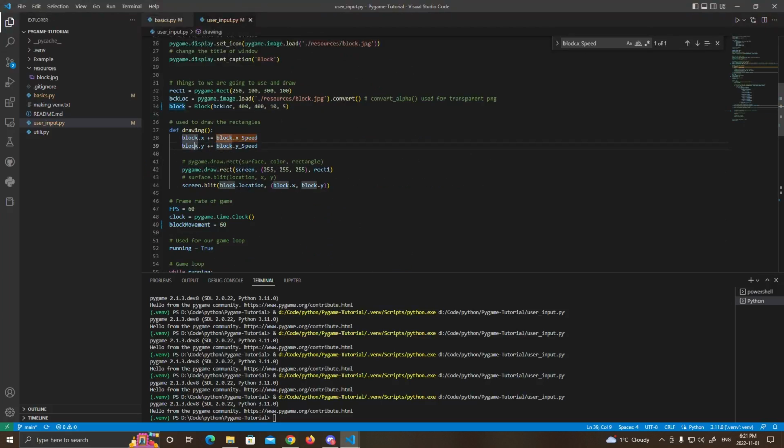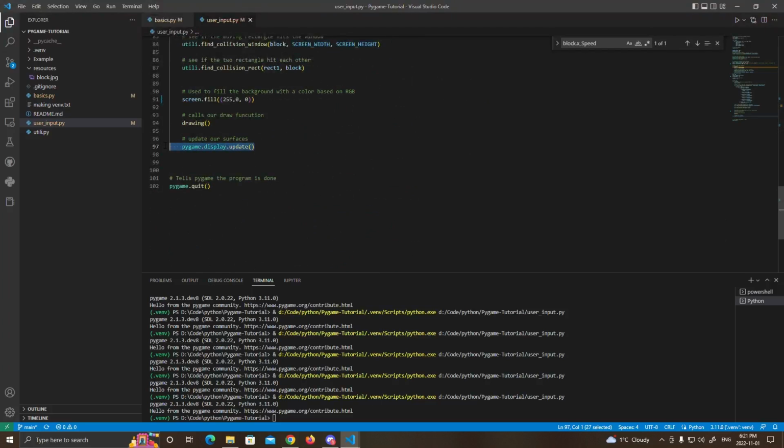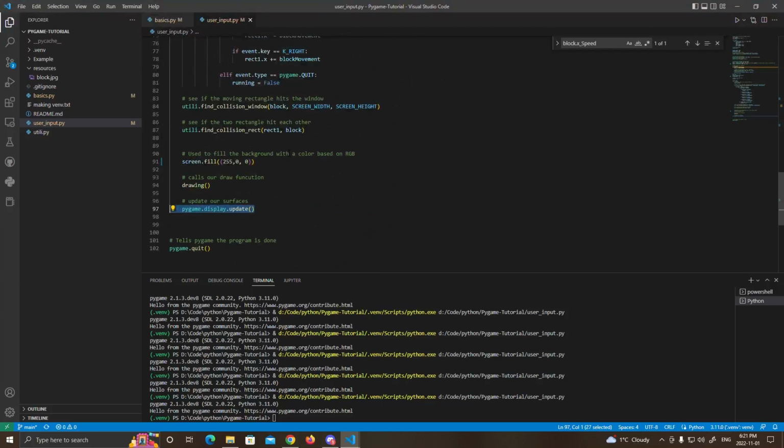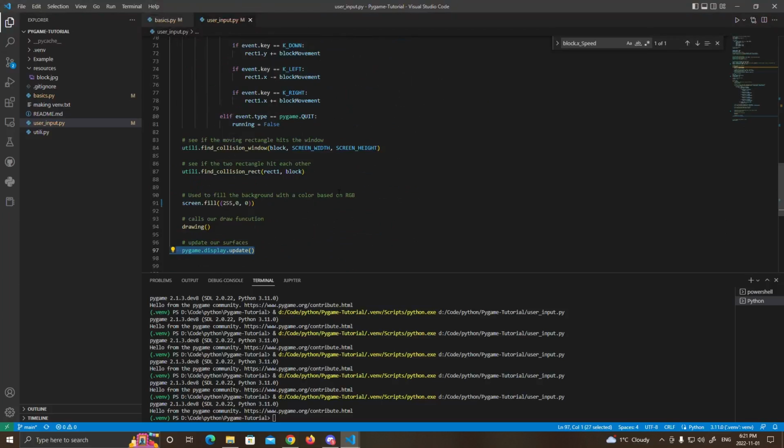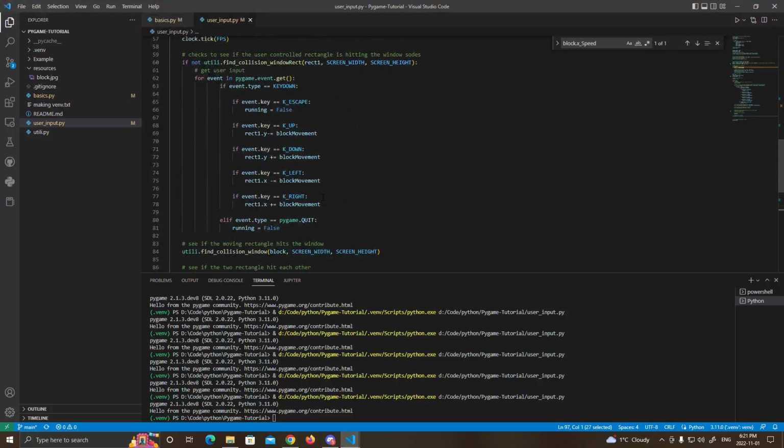Each time it'll draw this on the screen, and then it draws this too, and then we have to make sure we update our screen to actually have a new picture on the screen. If not, it won't update the screen, and it'll just look like how it initialized. It won't do anything.